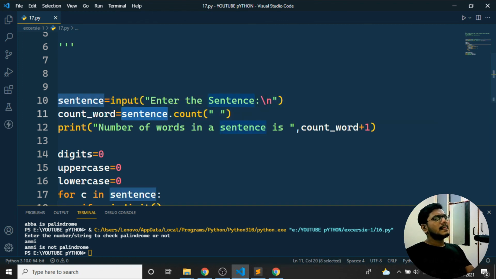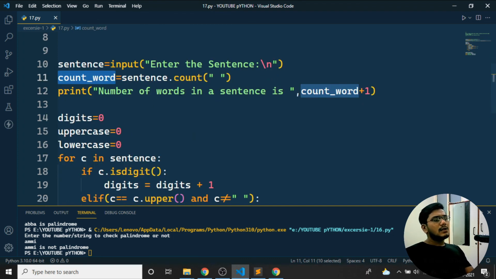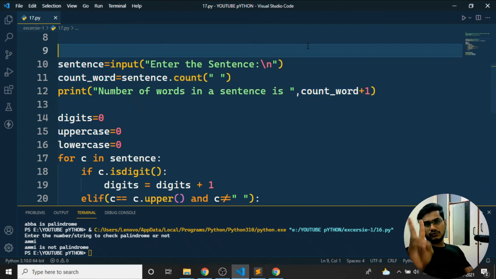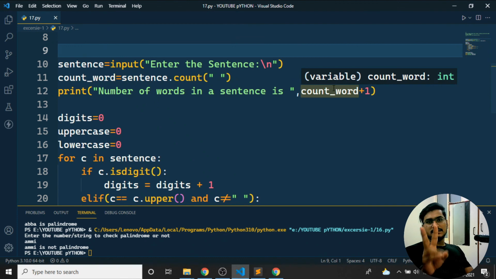So what I am doing, first I am counting how many spaces are there. For that, I am using dot count. I want to count the spaces inside the sentence, and that count I'll keep in a variable called count word. Then the number of words in the sentence is. With the spaces, suppose I have "I like you". "I like you" has two spaces. So with these two spaces, we have three words.